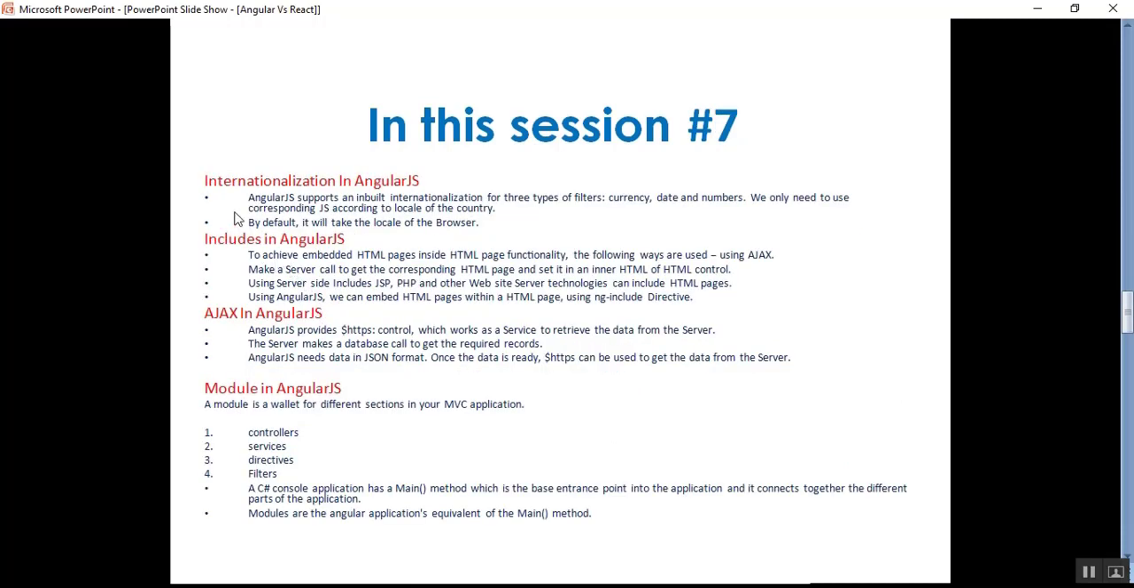So what is internationalization in AngularJS? It is built-in internationalization for three types of filters: currency, date, and number. So we only need to use the corresponding JS according to the locale of the country. By default, it will take the locale of the browser.